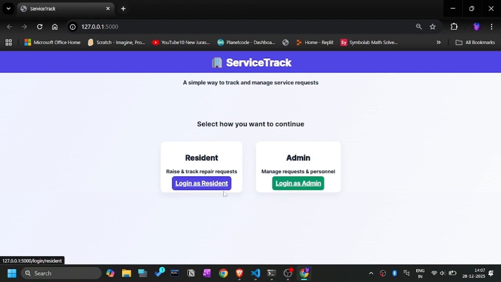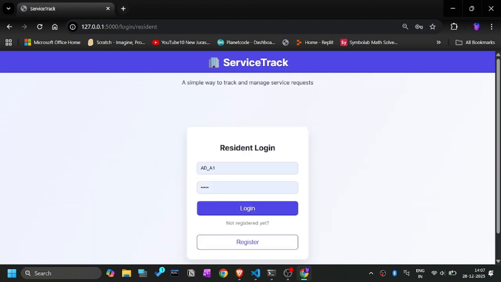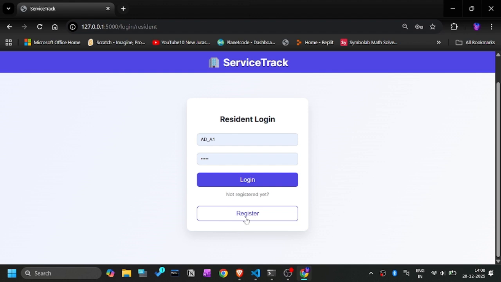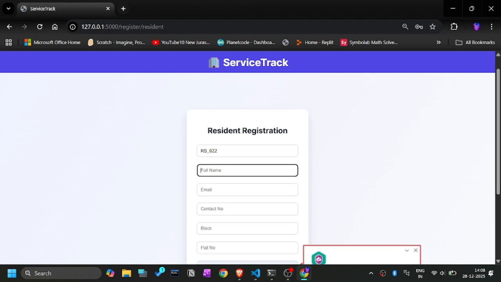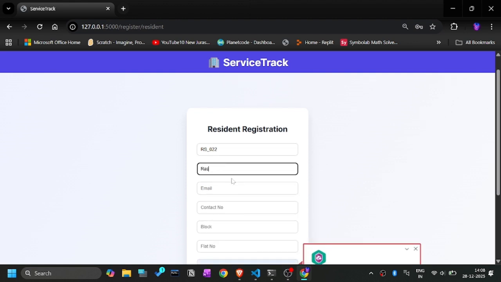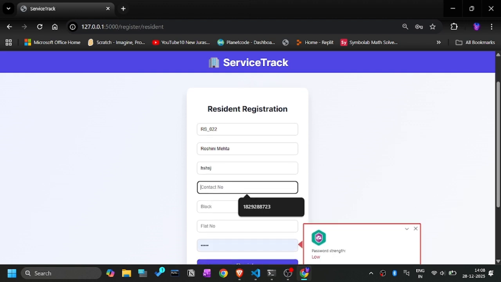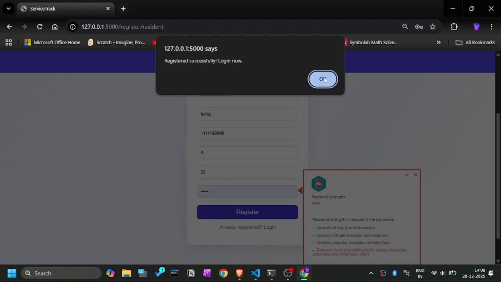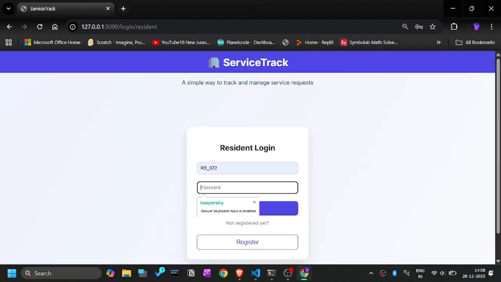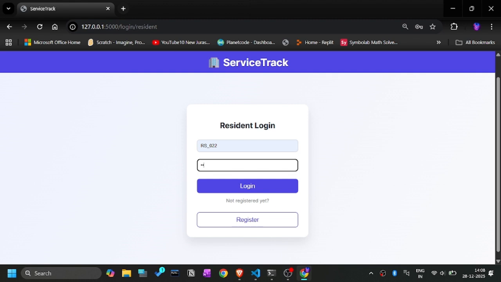I have not deployed it. There are two options on the main page: you can log in as a resident or as an admin. If you are a resident and have not registered, there is an option to register. So I'm registering here as a resident with name, email, contact number, block, flat, and password. As you can see, I have selected one password but here I am using a different one, so it will say invalid. This is authentication for both resident as well as admin.